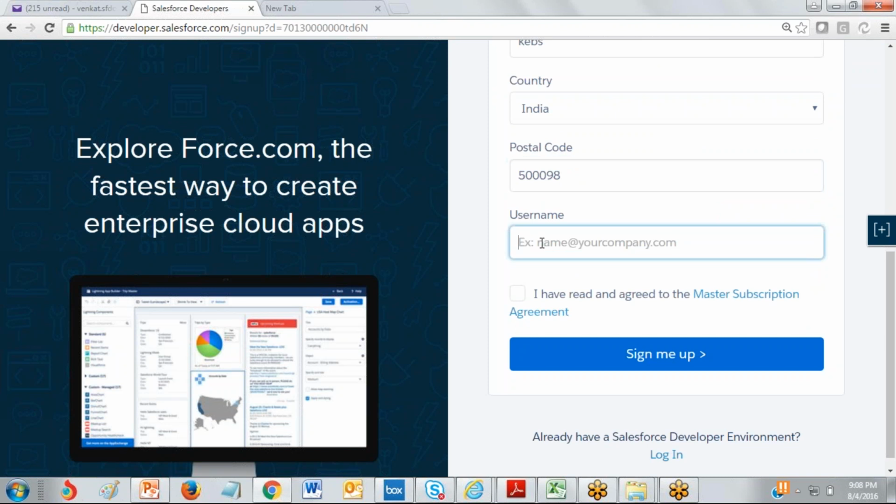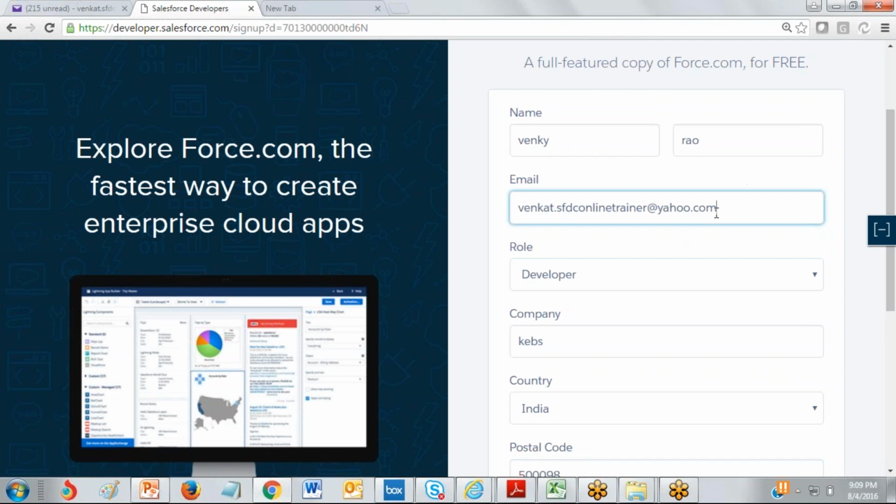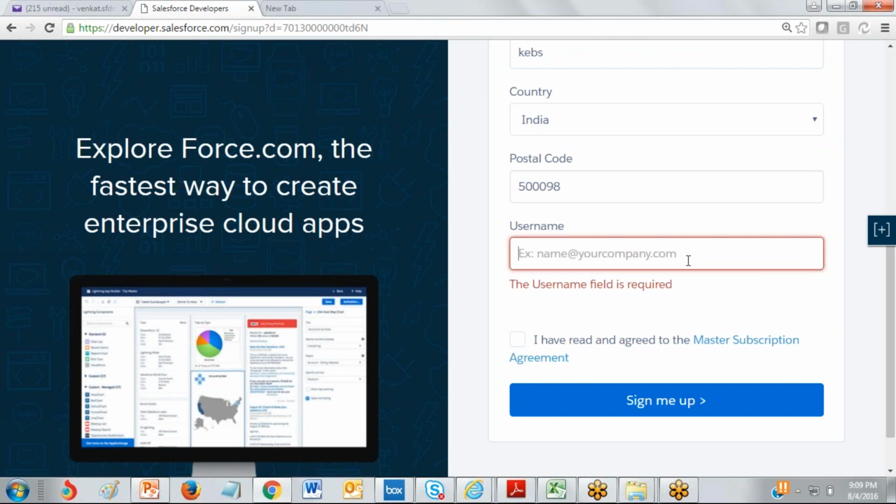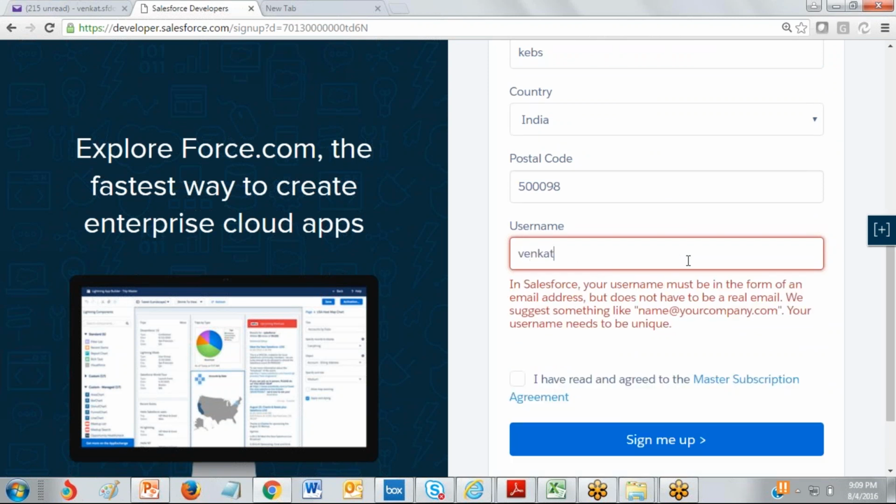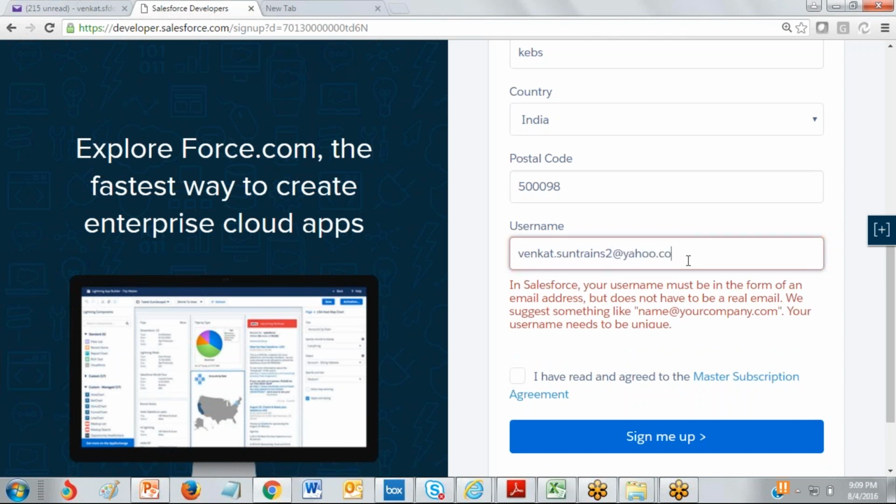And this is the unique ID. Username is a unique ID across the server, across the globe. This email ID I already used for creating a salesforce.com application as a username. All usernames should be in email format. So what I will do is use Venkat Sunshines 2 at yahoo.com.